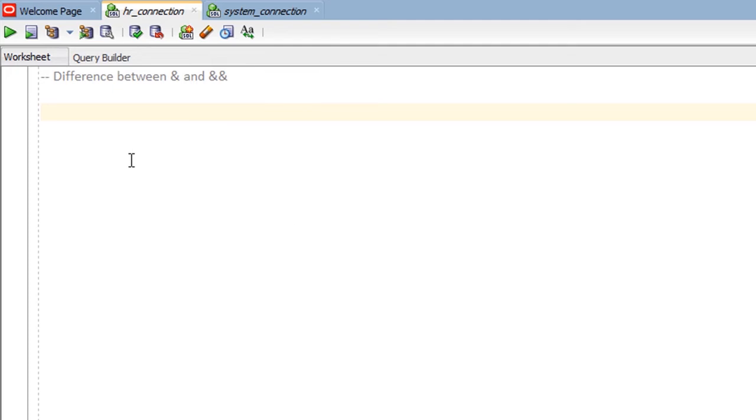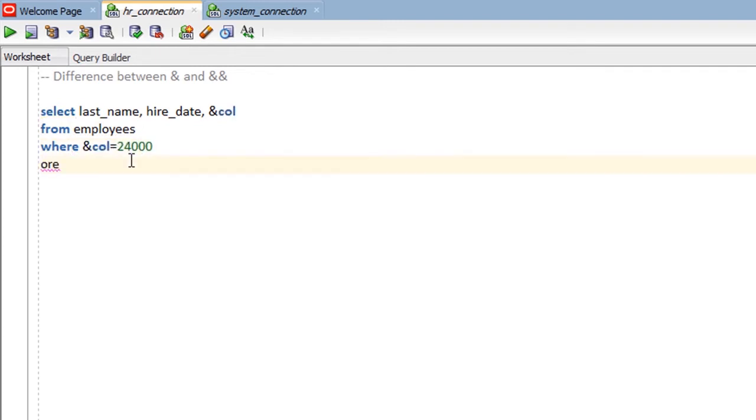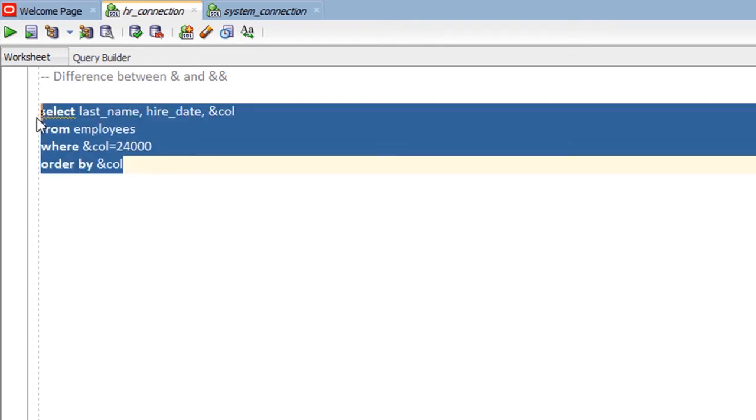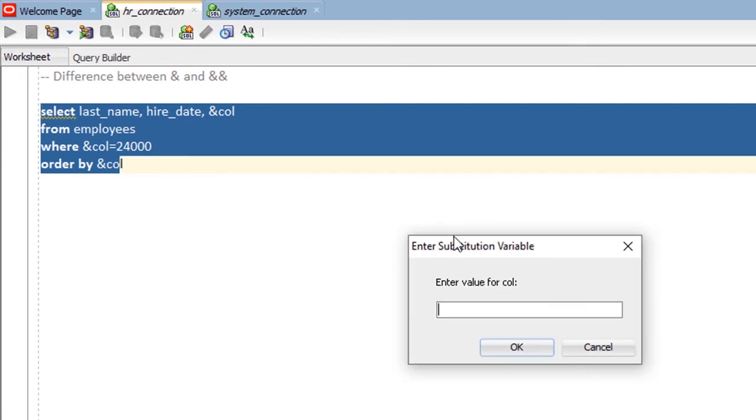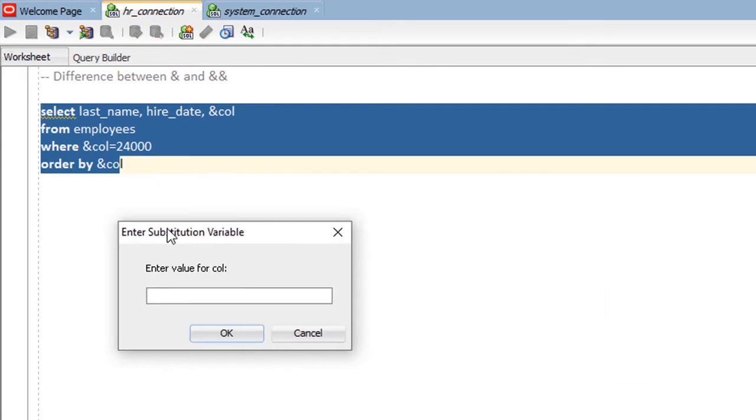Let's assume that we run this select statement: select, for example, last_name, hire_date, &col from table employees, where, for example, &col equal 24,000 order by &col. So here in our select statement, we are using the substitution variable col 3 times through our select statement, 3 times as we can see. If you run the select statement, Oracle will ask you 3 times for the value of the col variable.